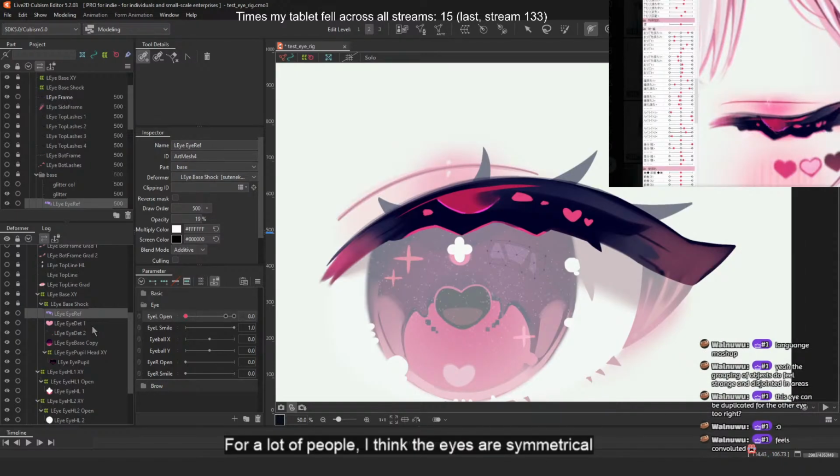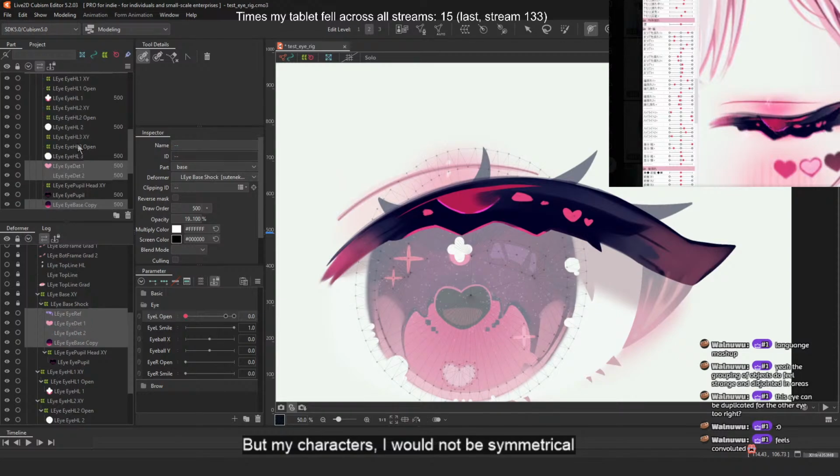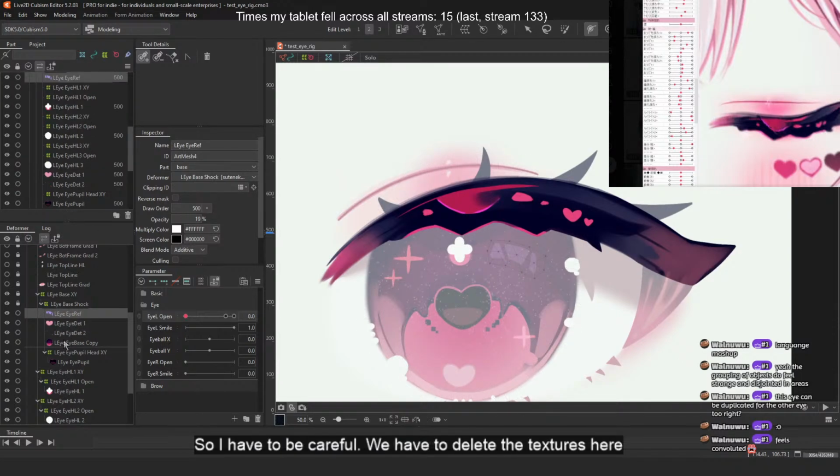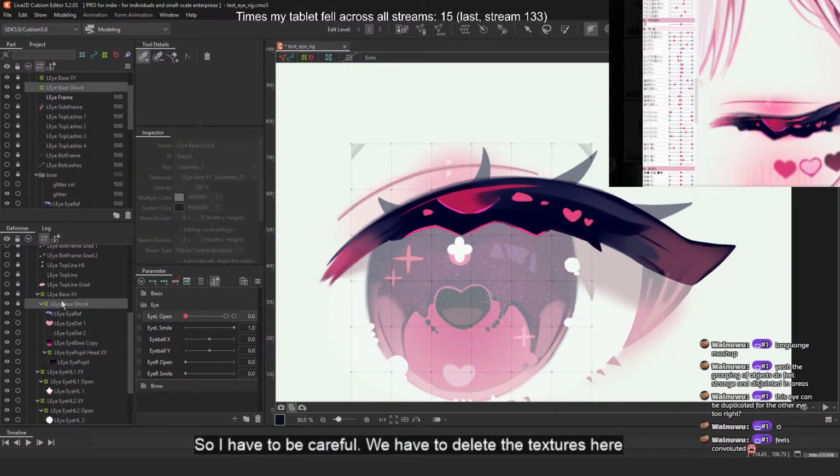But my character's eye would not be symmetrical, so I have to be careful. We have to delete the textures here, bring the new textures for the right eye into the correct spot, and rename all of these deformers so it doesn't get confusing. And then most importantly, you have to change the values of the parameters. So instead of eye left open, you have to change it to eye right open. And you have a lot of those.